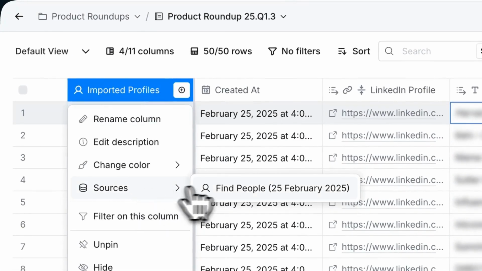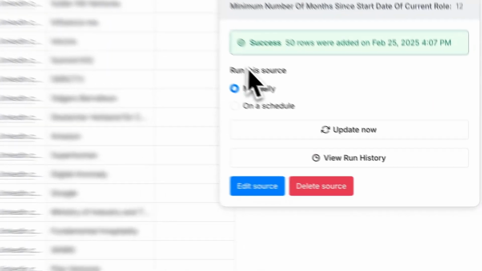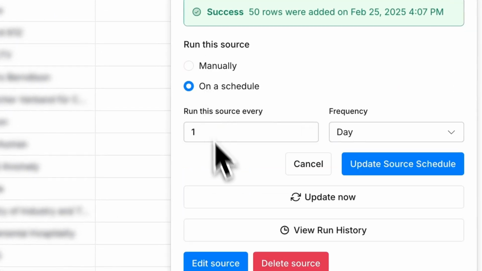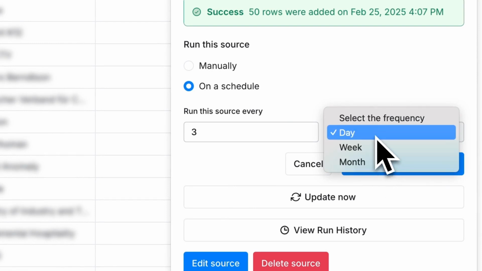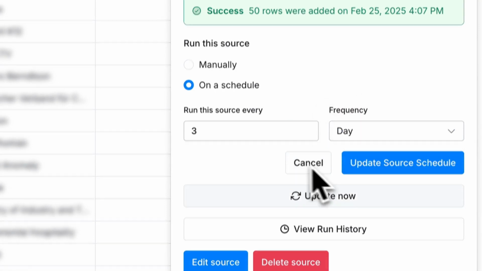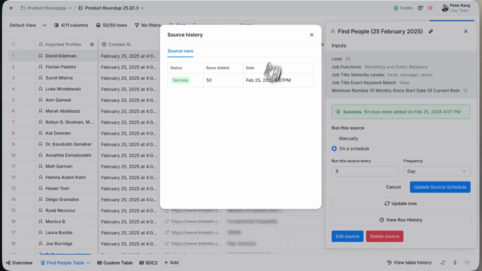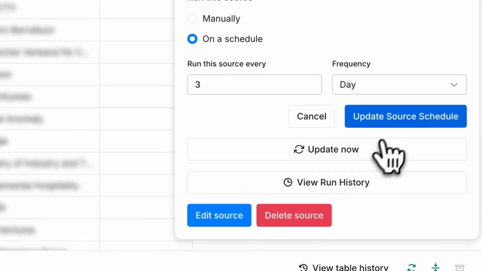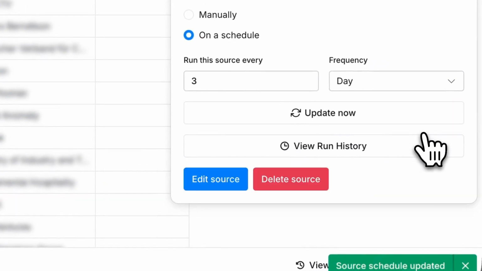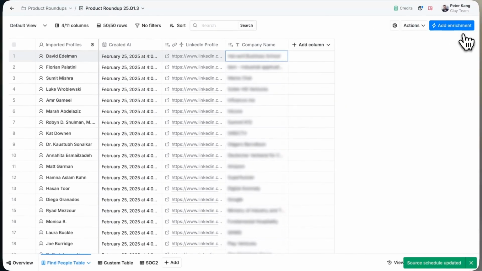Let's start with scheduled sources. You click on the header, hover over sources, and click. And now you'll see an on a schedule option where you can change the increments by day, month, week. Let's go with day for now. And you can also view historical runs, which is pretty nifty, and then go back. Let's update the source. And now that source will pull on a schedule.